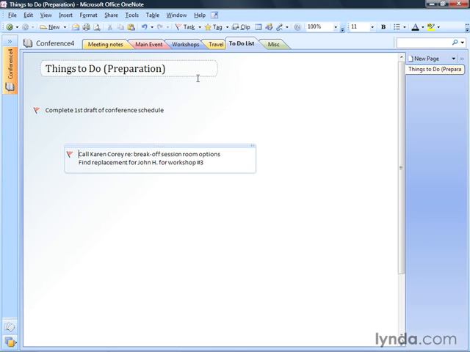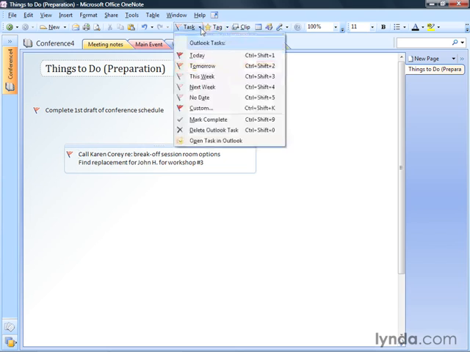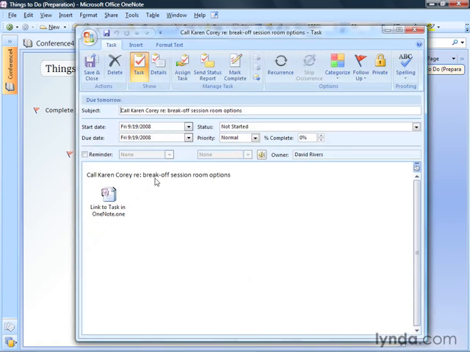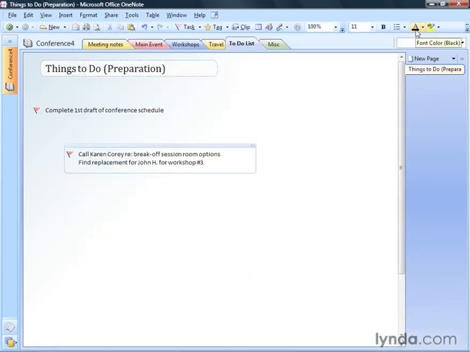Now, is it in Outlook? You better believe it. If I come down here and make sure that my cursor's flashing anywhere in the task itself, I can go back to the drop down and choose Open Task in Outlook. Now, Outlook is launched. I can see it down here. There's a second window that's opened up, and that's my Call Karen Corey break-off session. Instantaneous. Popped right in there, and I can make changes in Outlook if I wanted to. But the nice thing is I can close this up and just make changes here if I need to as well.